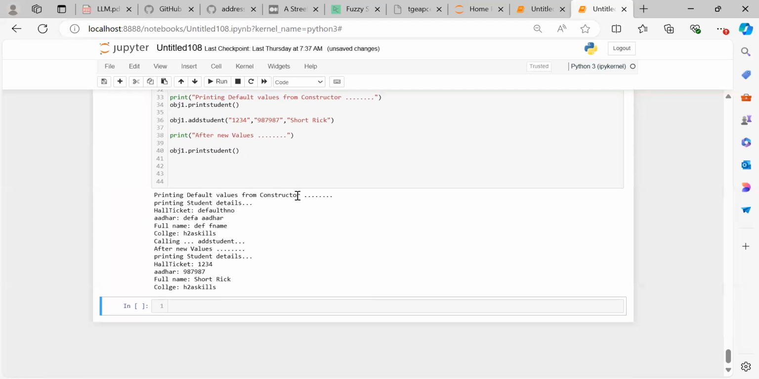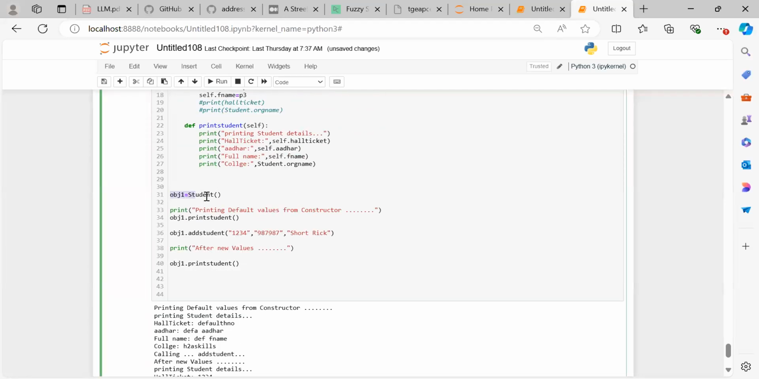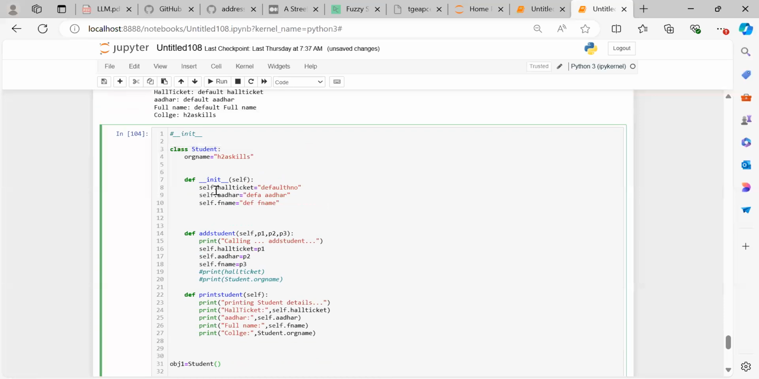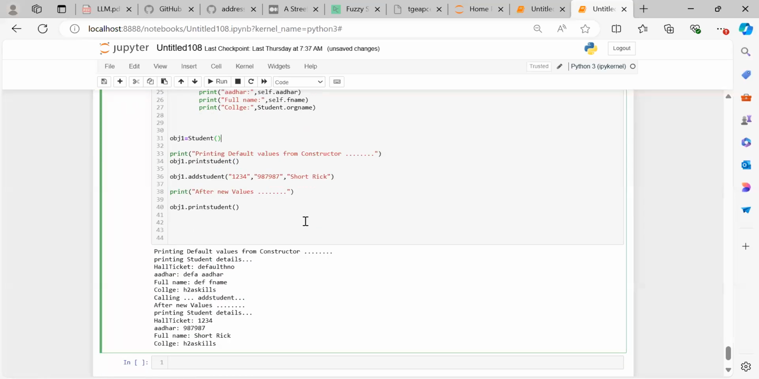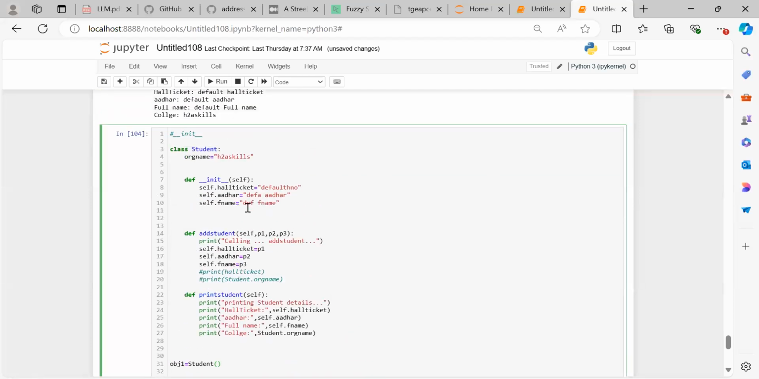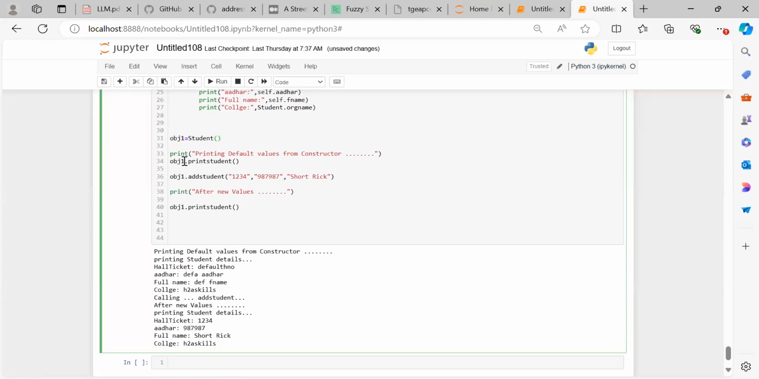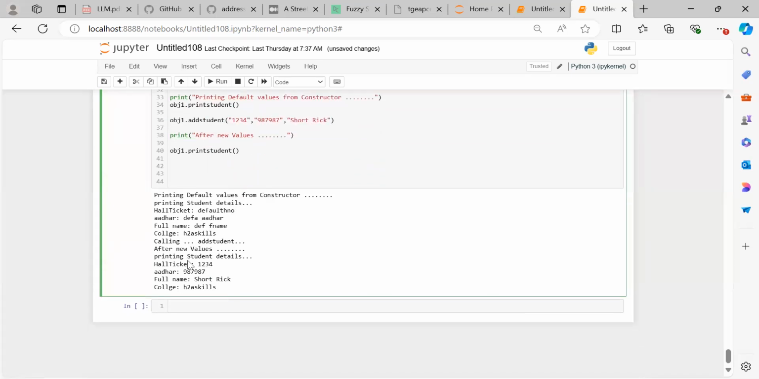So this prints default values from the constructor when we have just created the object itself. During the object construction, by default, internally this has been invoked, and all the variable values have been assigned here. Then when I say obj1.print_student, we are getting all the default values. Then after new values, we call this method here, and all those variables have been reassigned with real values.